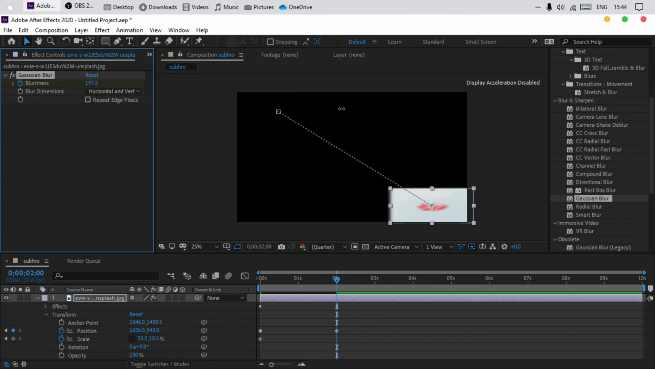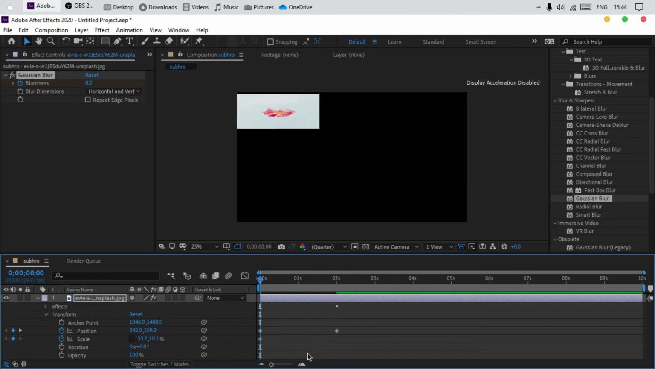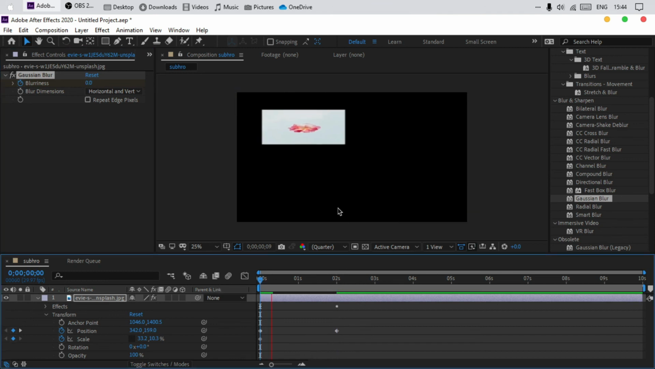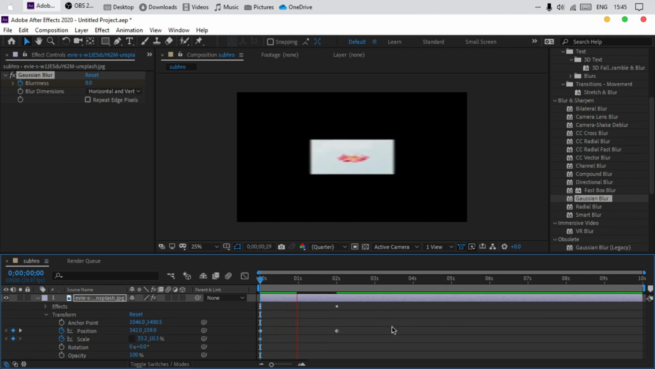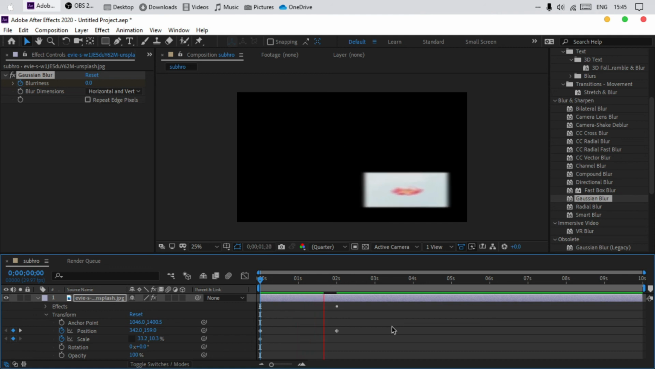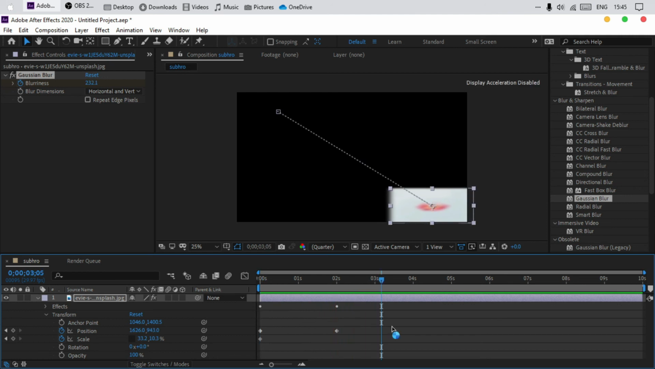See, it's getting blurred. So this is also an animation, let's see how this animation got created. At first it was not blurred, but at the last it is getting more blurry. You see, it's fully blurred. So this is one of the simplest animations which we created.